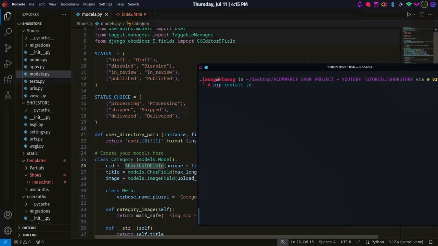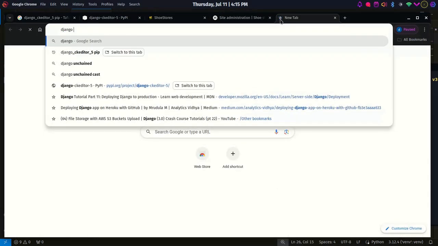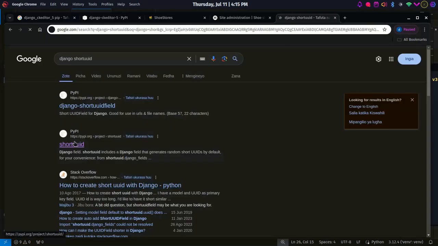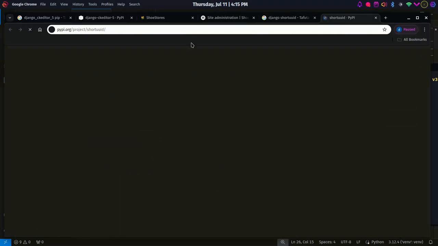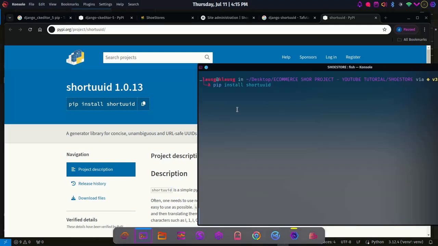Django short UUID, like that, or just Google Django short UUID. Just copy this command, pip install django-shortuuid, and then paste it on your terminal like this. Then install it. It's very easy.